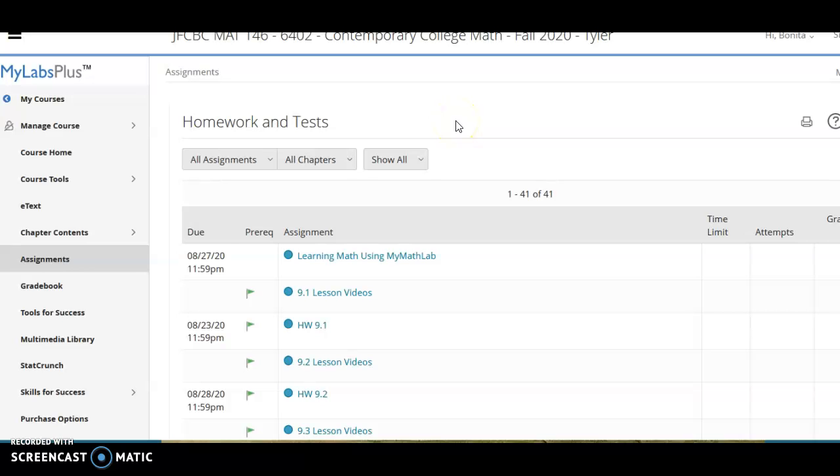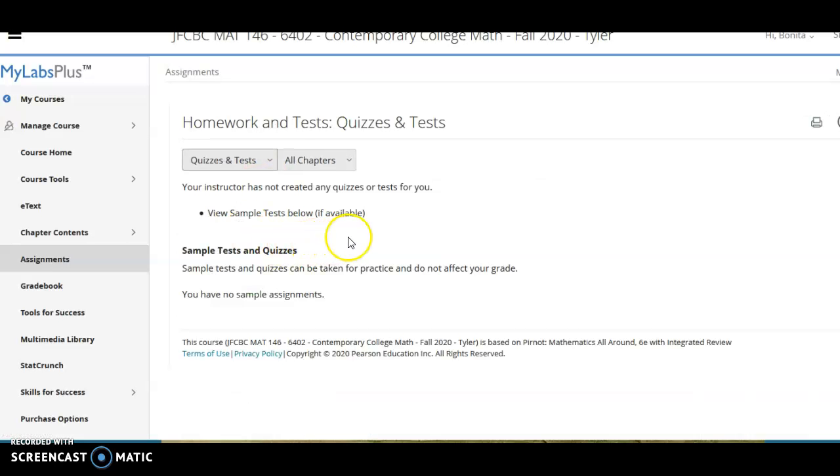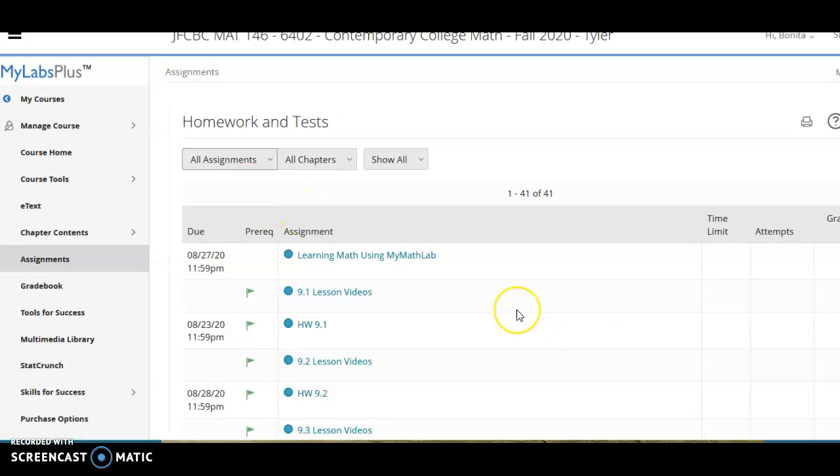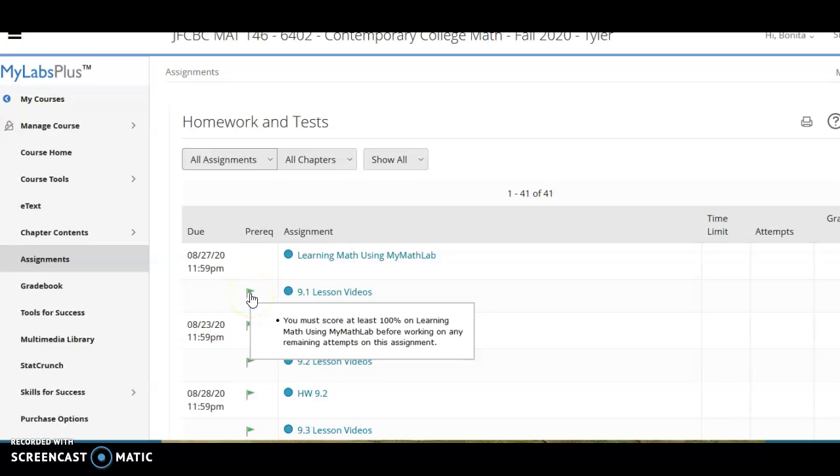Be sure when you go to assignments that you are looking at all assignments. If you do quizzes and tests, then you actually don't have anything to do. So you have to make sure that you're looking at all assignments so that a quiz or a test isn't missed because you didn't see it in the list. The green flags are the prerequisites for every assignment that's in here that has a prerequisite. So in this course, you can't watch the video for 9.1 until you've done learning math using my math lab to 100%.